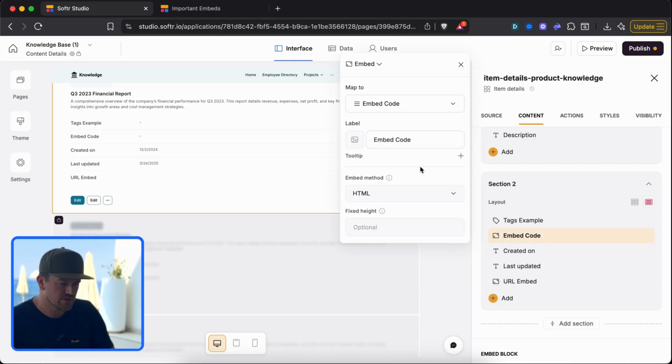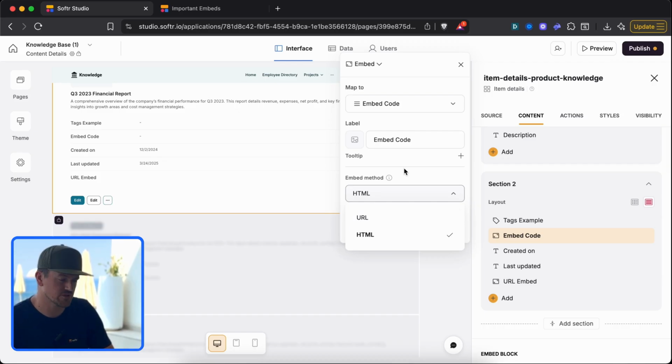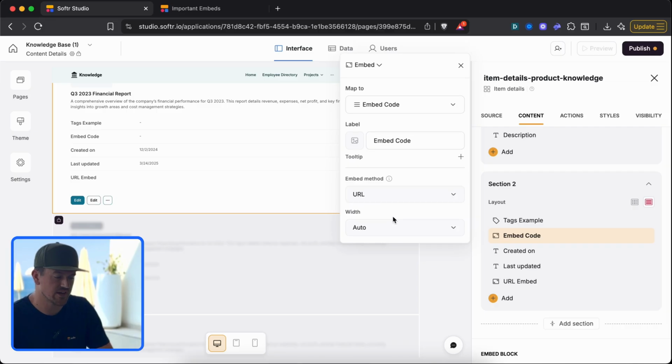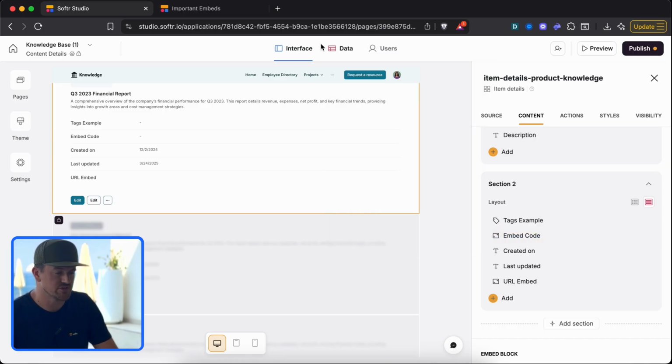If I click on the embed code, you can see that we now have some options for HTML embeds or URLs. You can define how something should be embedded in a block. And you can also assign different heights depending on which one you choose. So let's take a look and see how each of these looks, both URL and HTML.